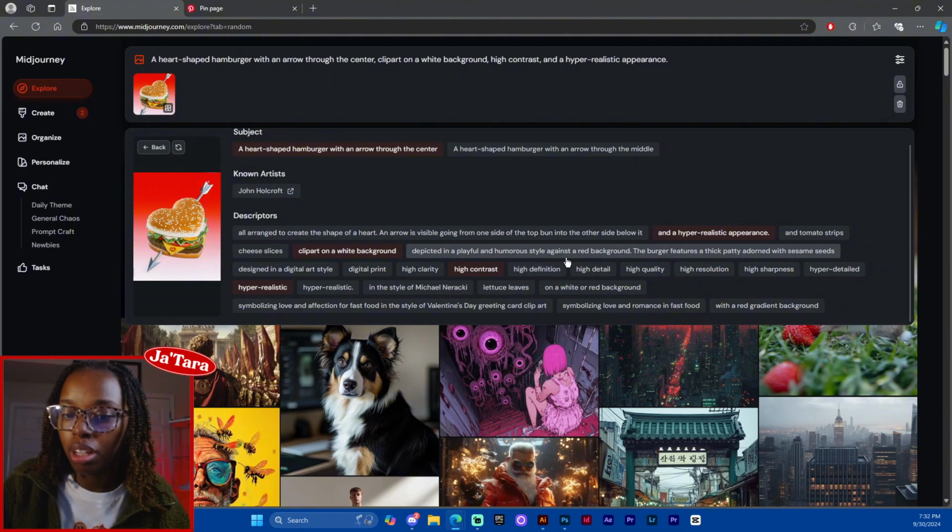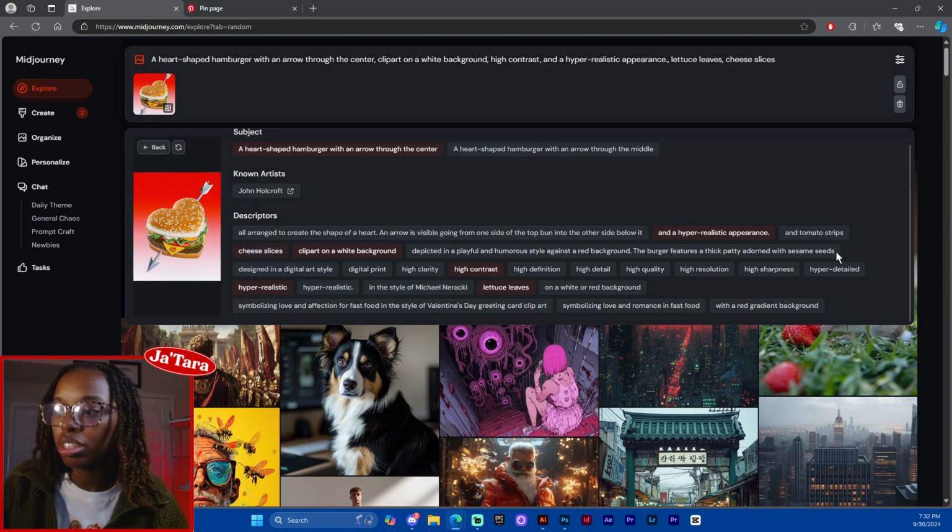Let's see what else. Hyper realistic appearance, yes, because it looks real, but it also looks kind of fake at the same time. So that said hyper realistic appearance, but I don't need to add hyper realistic, I don't need to say it twice. So sometimes it'll do stuff like that for you. Lettuce leaves, I guess I'll add that. I saw something else that said cheese, yeah, and tomato strips. So I think that's pretty much all I need.